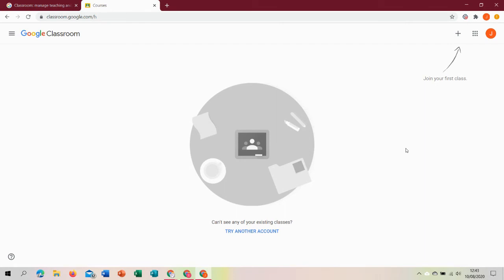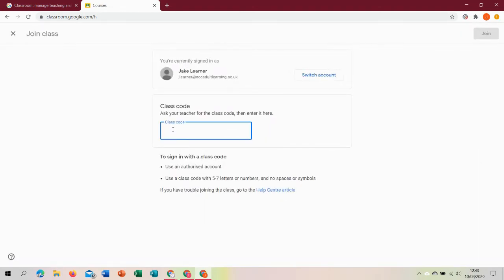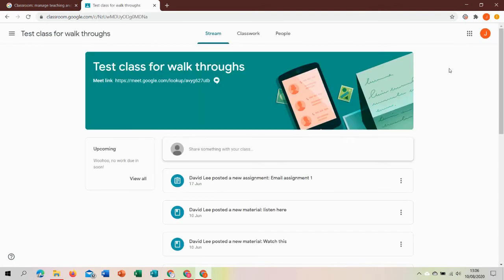Okay, so you need to find the Classroom ID that you were given, because we're going to use that now to join our class. So we need to go up here and click on the plus, and here is where we type in the Classroom code that you were given earlier. It will look something like this, but won't be this one. When you've typed it in, click on Join. And now we have joined the class on which we have enrolled.